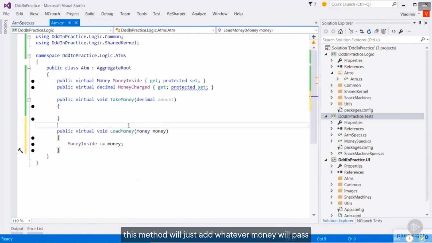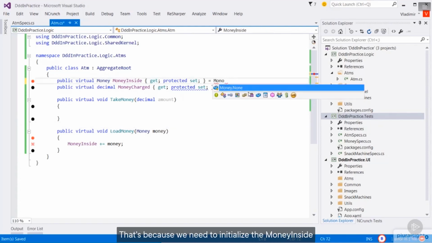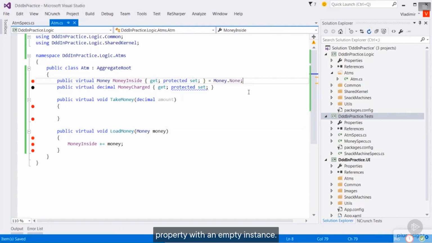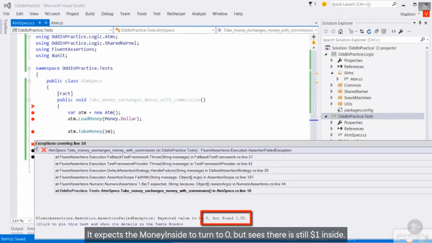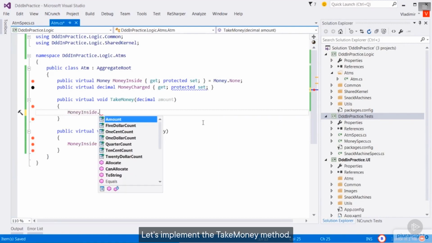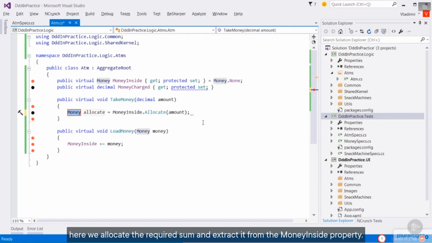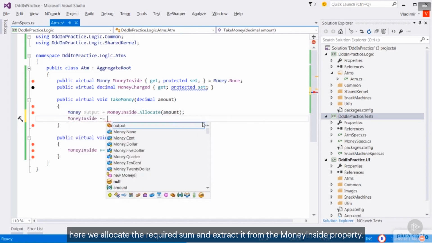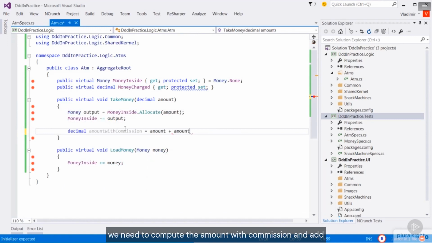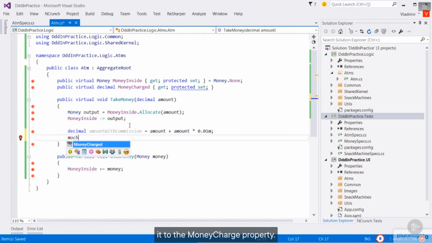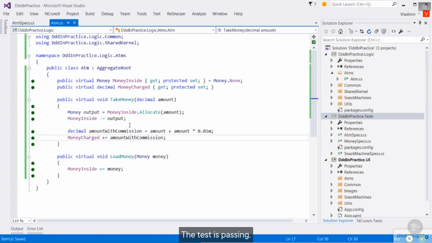Creating the load money method. This method will just add whatever money we pass it to the money inside property. We can see it fails, that's because we need to initialize the money inside property with an empty instance. Okay, now the test fails for a good reason. It expects the money inside to turn to 0, but sees there is still $1 inside. Let's implement the takeMoney method. Just as with the snack machine model, here we allocate the required sum and extract it from the money inside property. To calculate the charge amount, we need to compute the amount with commission and add it to the money charged property. Perfect, the test is passing.